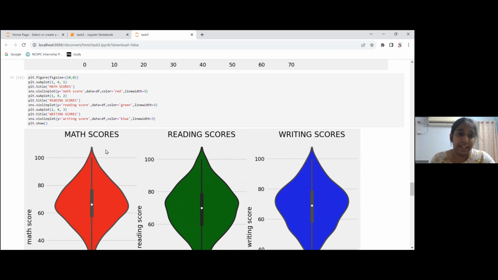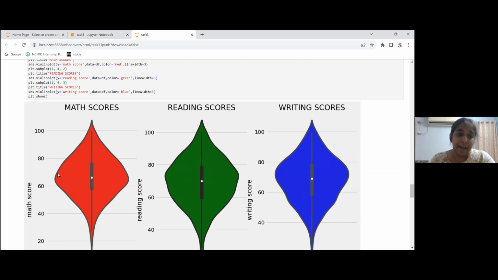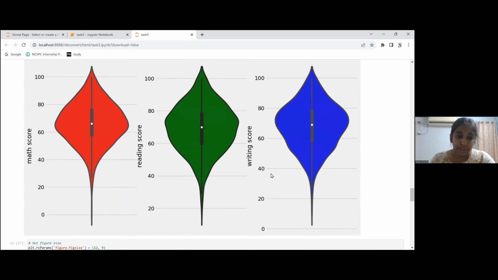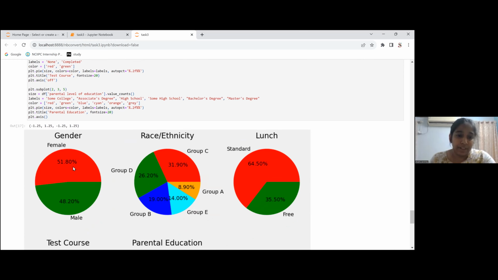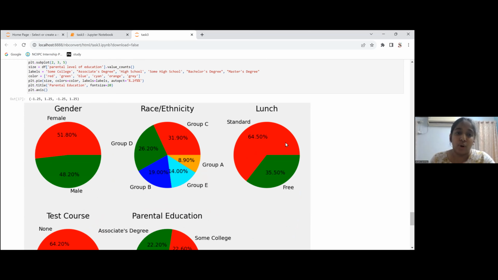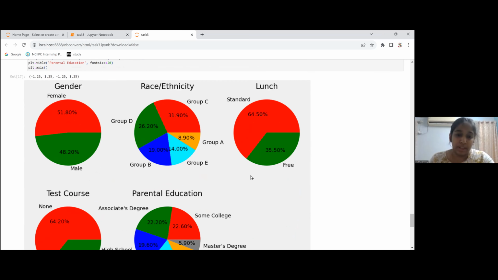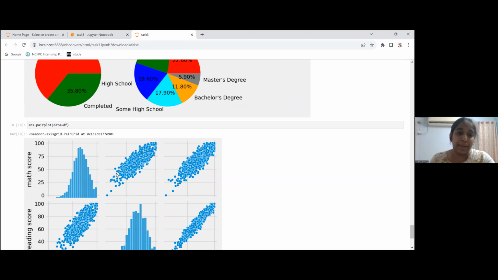Then I have created the plots here of math score, reading score, and writing score, where I can see the maximum is here 60 to 80, tending towards 80 more, here 60 more, and it is somewhat close to 80 only. Further, I have created pie plots of all the columns, and then I have created the player plot.